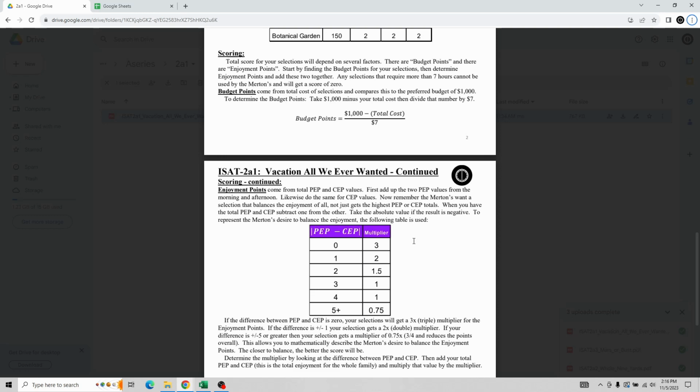To do that, we've come up with this. It's a multiplier. No matter what your values are for your parent enjoyment points and your children enjoyment points, you'll take those two values and subtract them. If you end up with a negative number, just take the absolute value of it. That's why we've got the absolute value signs here. But if they are equal to one another, then when you subtract them, you'll get 0, and that means both the parents and the children have about the same amount of enjoyment.